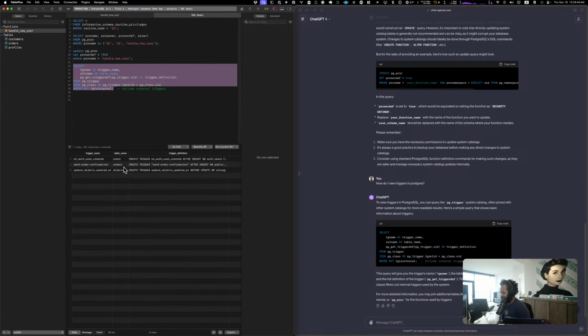This does look like some things. So we see on user send order confirmation. Update objects updated that. Oh wow, I've created, man, I don't remember any of this. Man, okay. Create trigger on off created after insert on. Is it possible for me to move the schema that this is on?